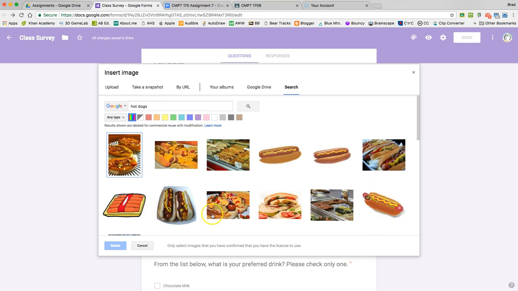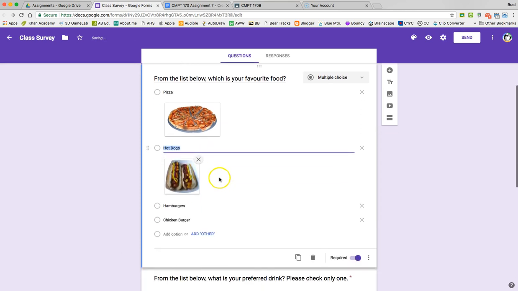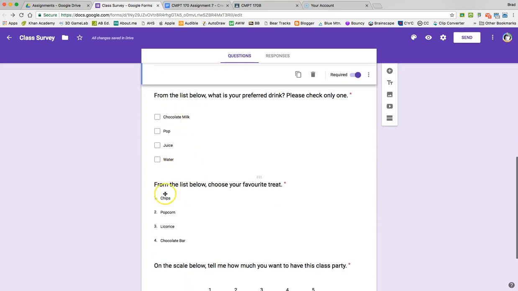And I will add in, how about hot dogs like that. Okay, so I'm going to do that for all of my food here, all of my drinks here, and all of my treats down here. But I'm not going to make you watch me do that. So I'm going to pause the video, add my images, and then come back and talk about the next steps. Okay, we'll talk to you in a minute.